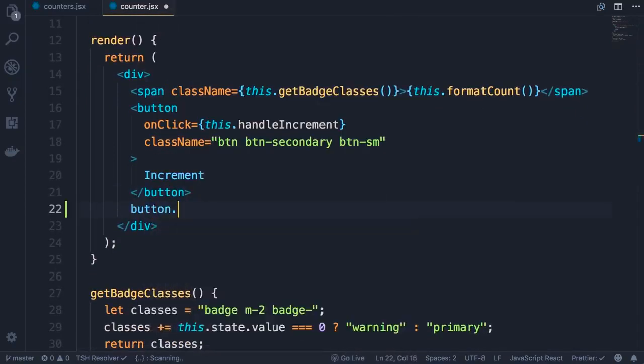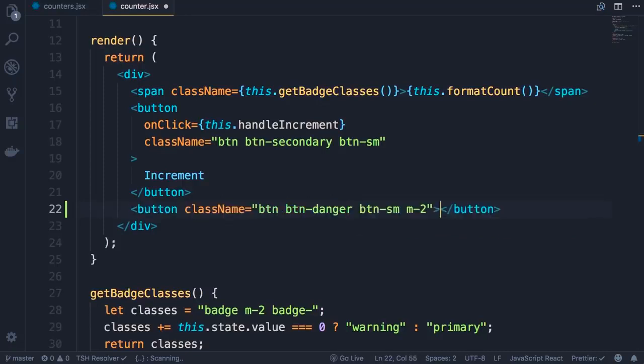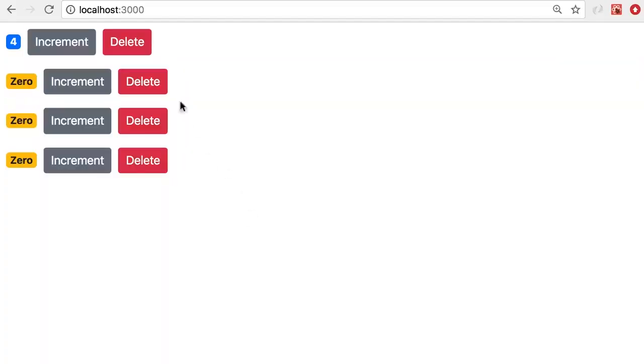So a button with a few classes: btn, btn-danger to make it red, btn-sm to make it small, and m-2 to add a bit of margin around this button and the increment button. Now let's type the label, Delete, save the changes, back in the browser. Here's our delete button, beautiful. Now let's handle the click event.